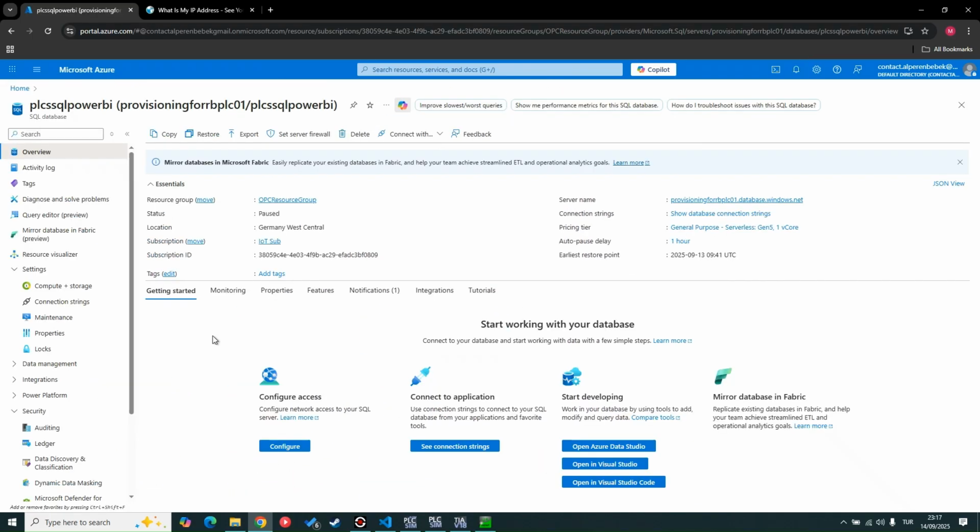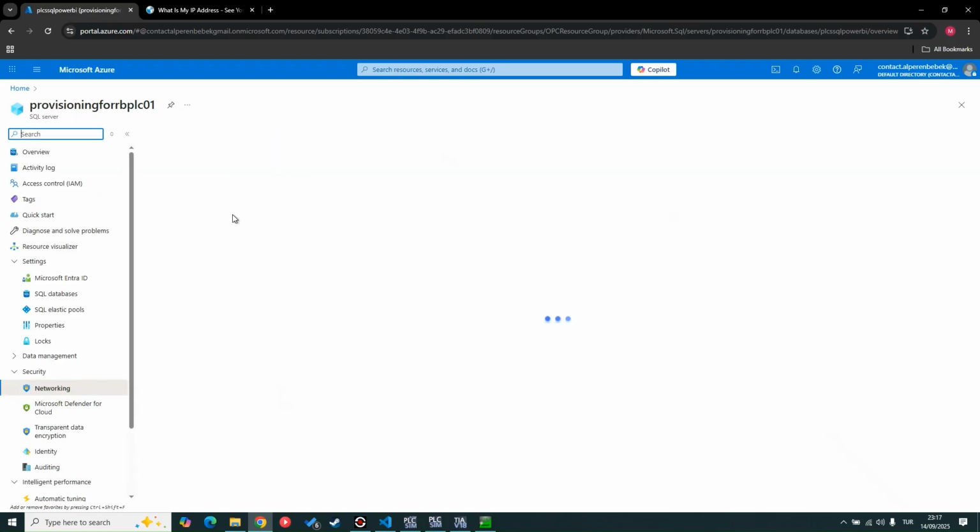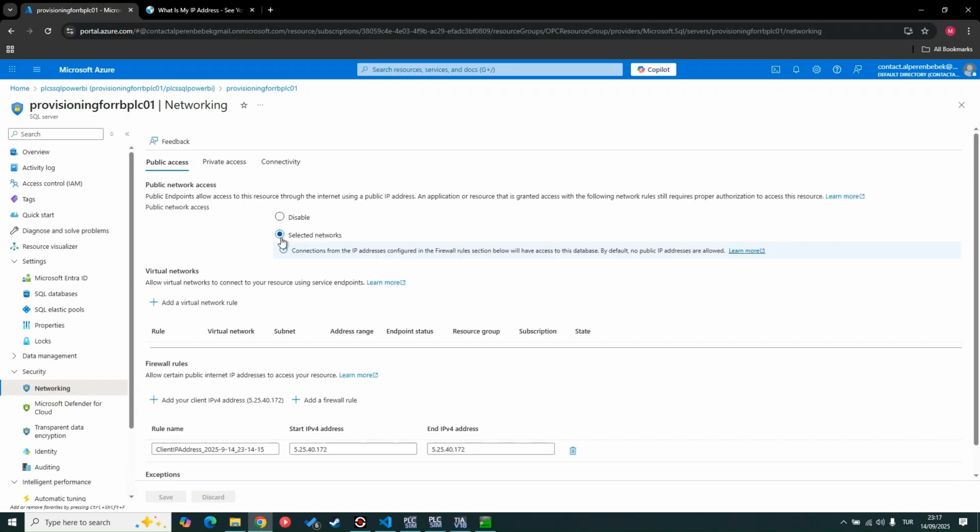Okay, then deployment is complete, and we got our SQL database right now. Before we move on, we should configure an access between this SQL server and our personal computer. Press Configure Access, select Selected Networks, and add your IP address. This IP address is your personal computer. How could we be sure about this?